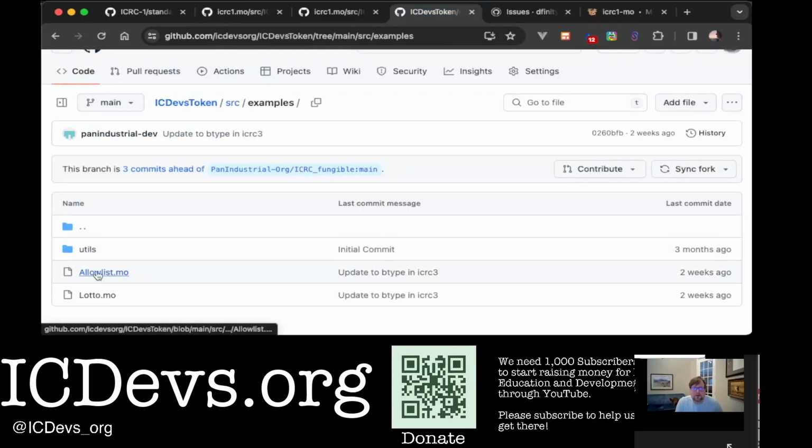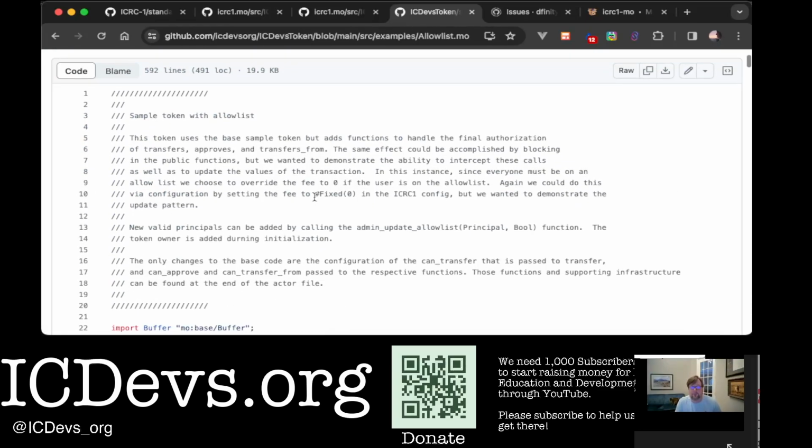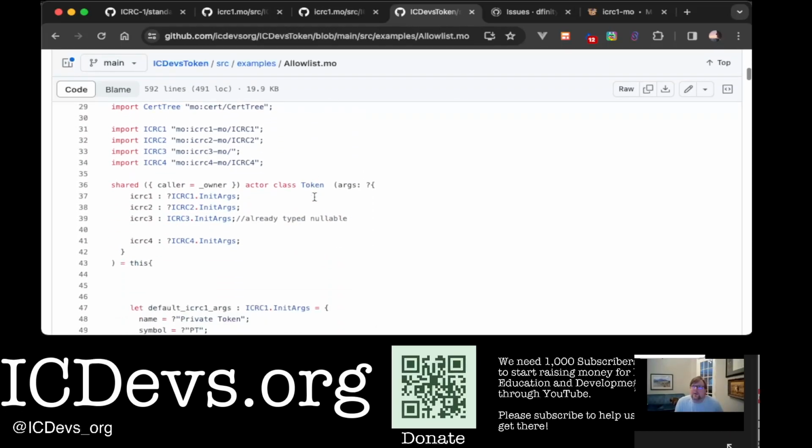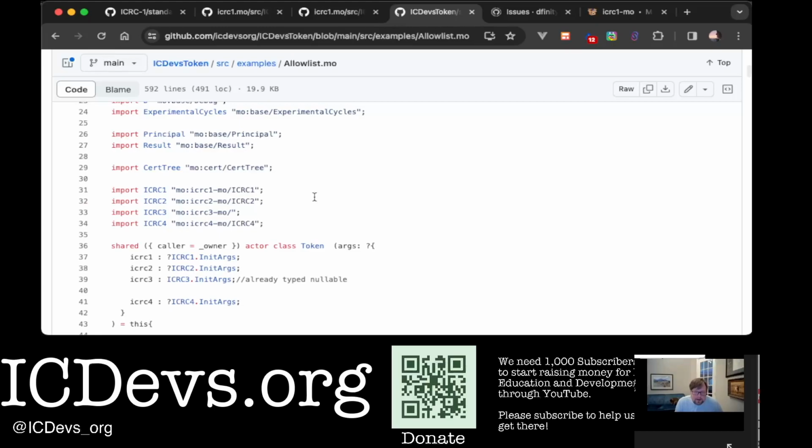Now, what can you do with ICRC1 that's interesting? In our ICDevs token, there's some legacy stuff in here that we probably need to delete because it's not relevant anymore, but there are some examples that came from the project that we forked. We'll look at two examples.